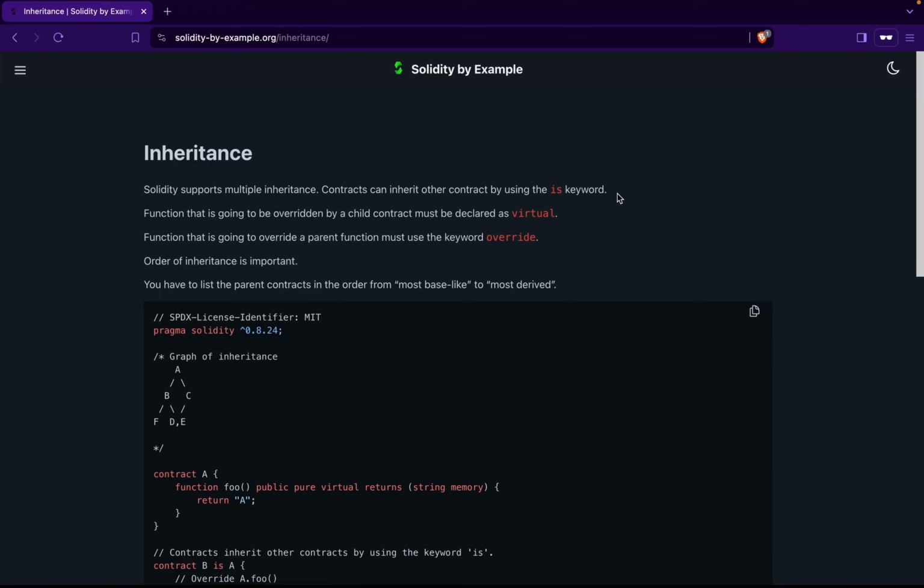In this video, we'll be covering inheritance. Solidity supports multiple inheritance. Inheritance is fragmenting your code base and abstracting your functions and properties in different contracts so that it's more manageable and cleaner to use. Contracts can inherit other contracts by using the is keyword.